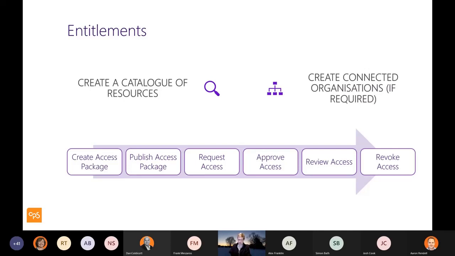We can publish them so that users can request them. We can have an approval process in them, so we can have somebody approve the request. And we can put multiple layers in there as well. So we could have, for example, the line manager and then the project manager approving access to a set of project permissions. But we then have reviewing access as well. So we've got access reviews built into this, and then we have automatic revoking of the access at the end. So we have a full life cycle that we can manage, and we can delegate permissions.